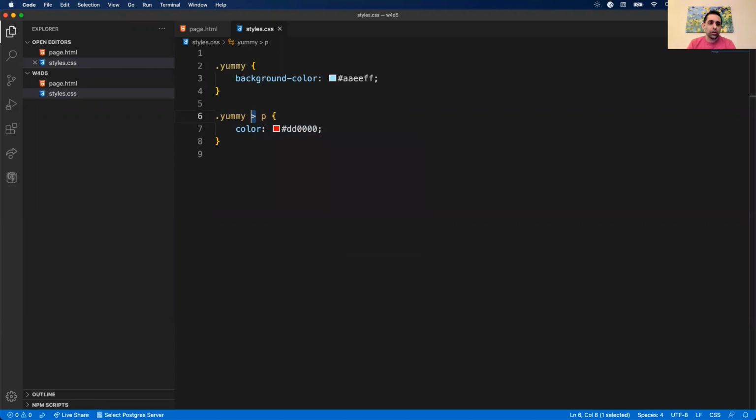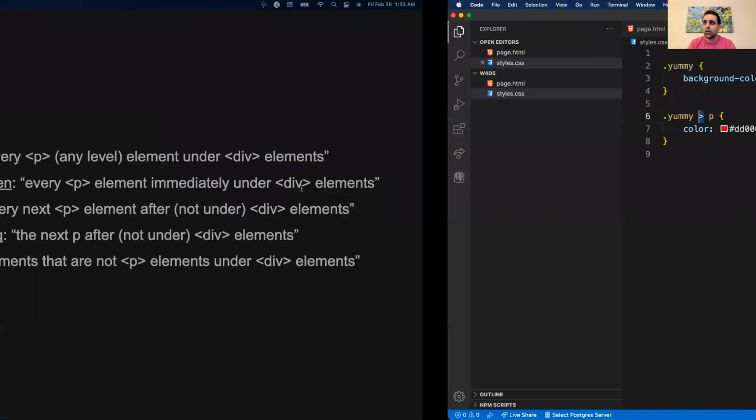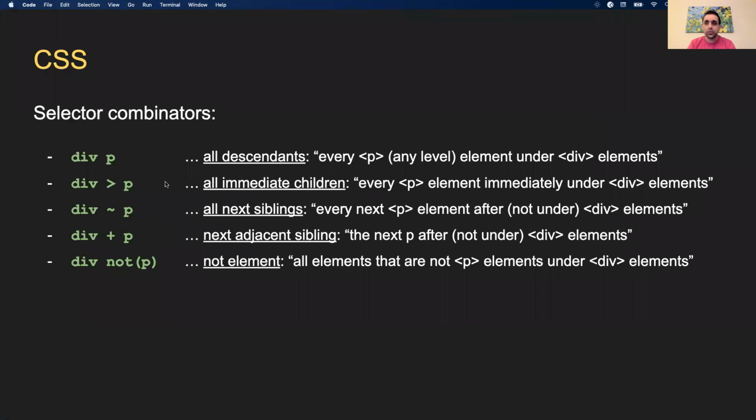I'm not going to go over all of the combinators, but feel free to mess around with it on your own. Just know there's various types. You do immediate children, next siblings, next adjacent. Again, you can combine these. So you do like all next siblings that are not P. Kind of do whatever, mix and match, whatever makes your page style the way you want it to.